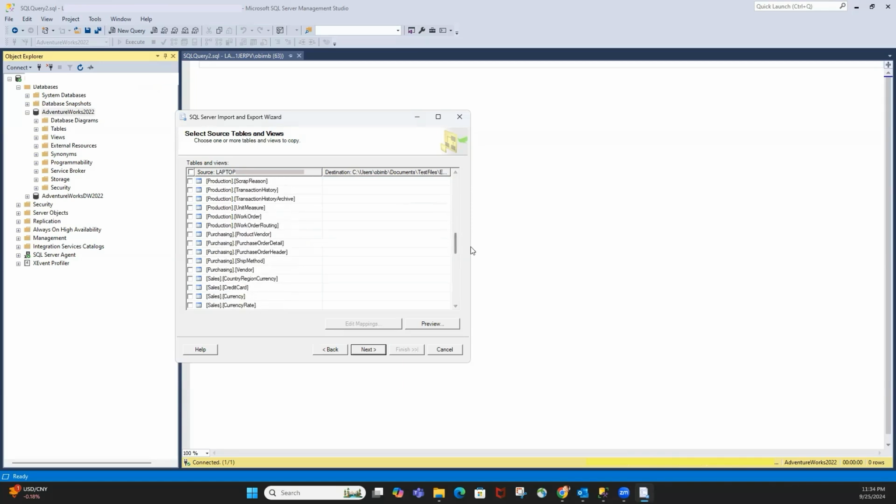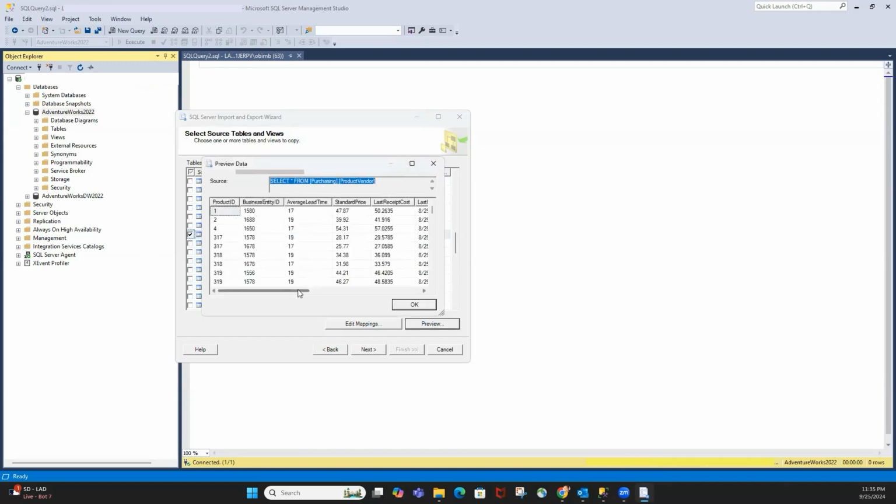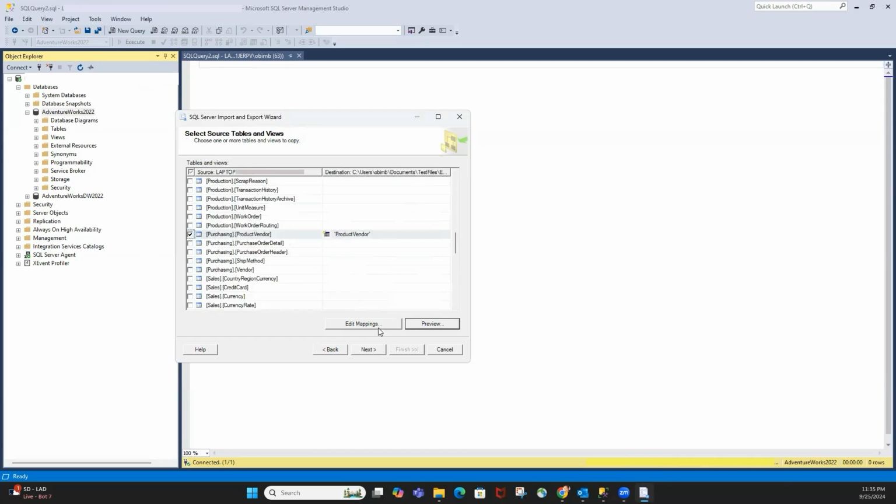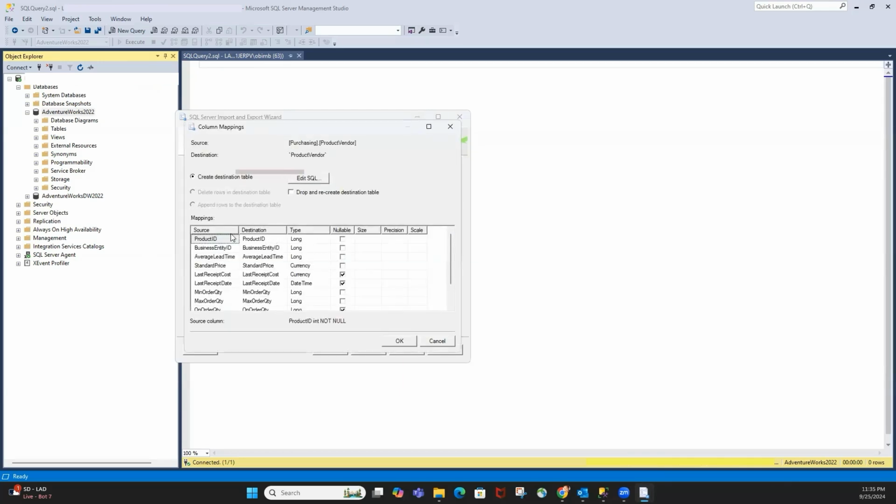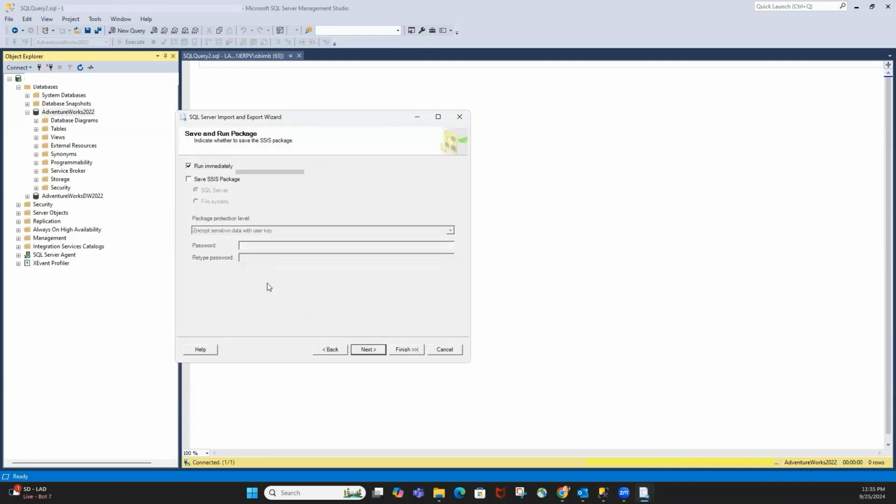So I'm just going to go mini, mo, and maybe pick product vendor. And then we can preview the data to see what it looks like. And then we can also look at the data type of each of the columns, just to pay attention to it, and then click on OK, and then go next.